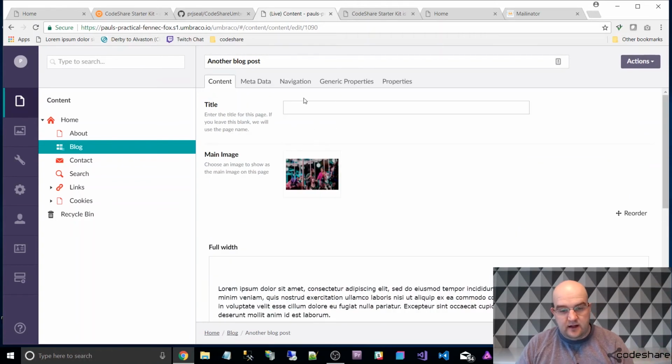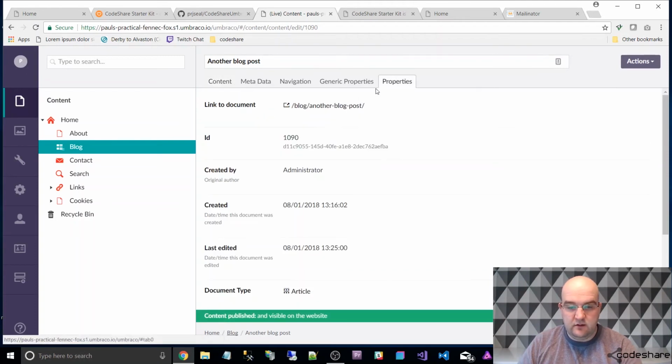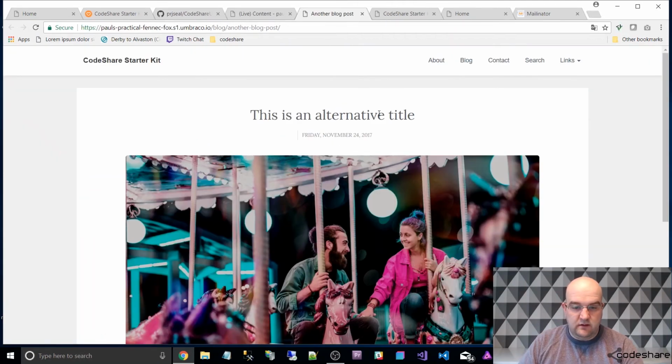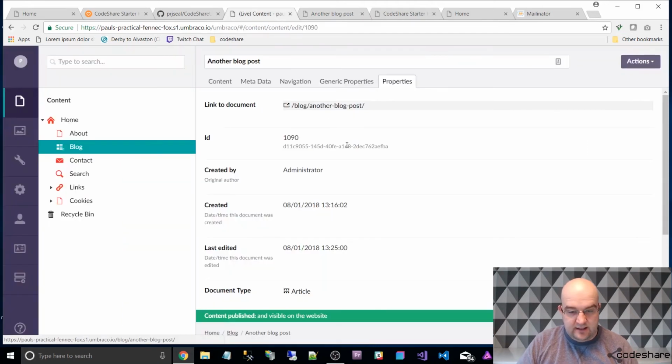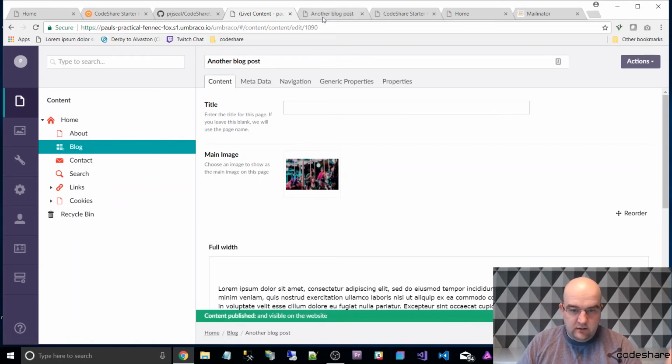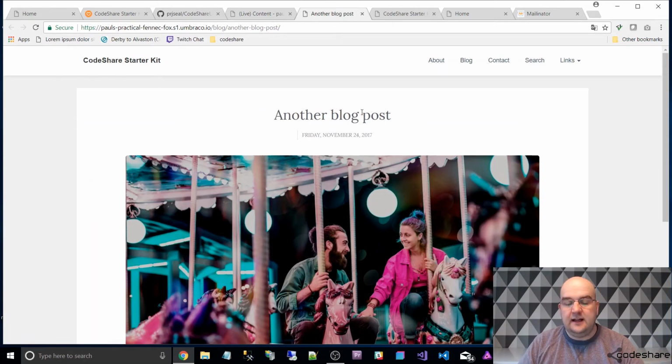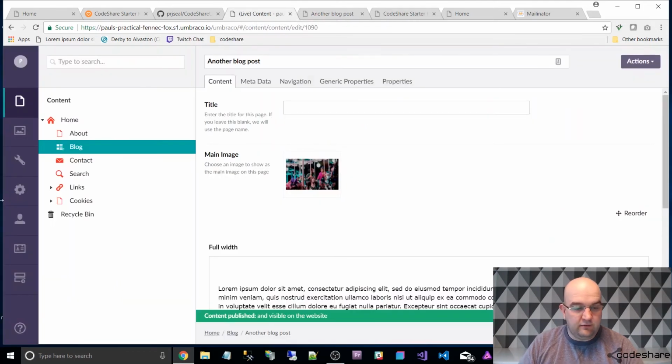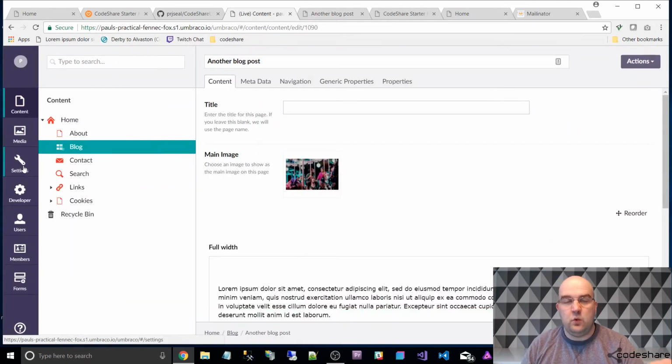But let's say this is an alternative title. Save and publish that. This will allow it to use that. But if I deleted that, it will just use the name. And the idea here is that you can then look at the code that I've done to do that, so you can work backwards from an example.